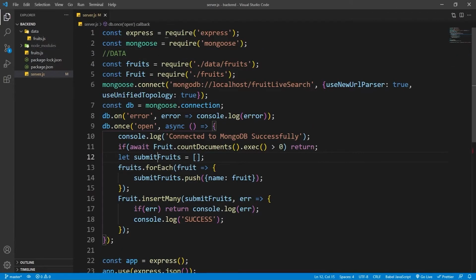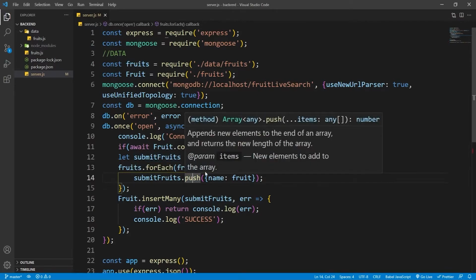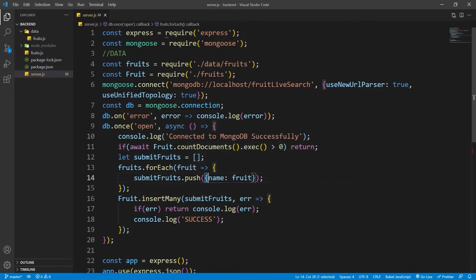Basically, we create an empty array here, and then we loop through the array that we imported up there. Remember, that's the array of strings. Loop through that with forEach, and then we say push, so add a new item to the end of this array. And what is the new item we're adding? It's this object, and it has that name field, and then the string value goes in there.